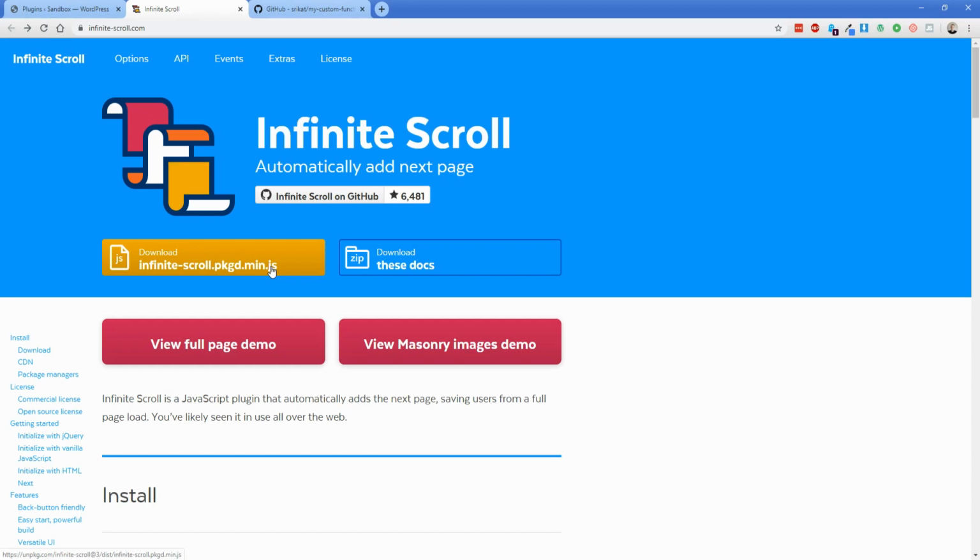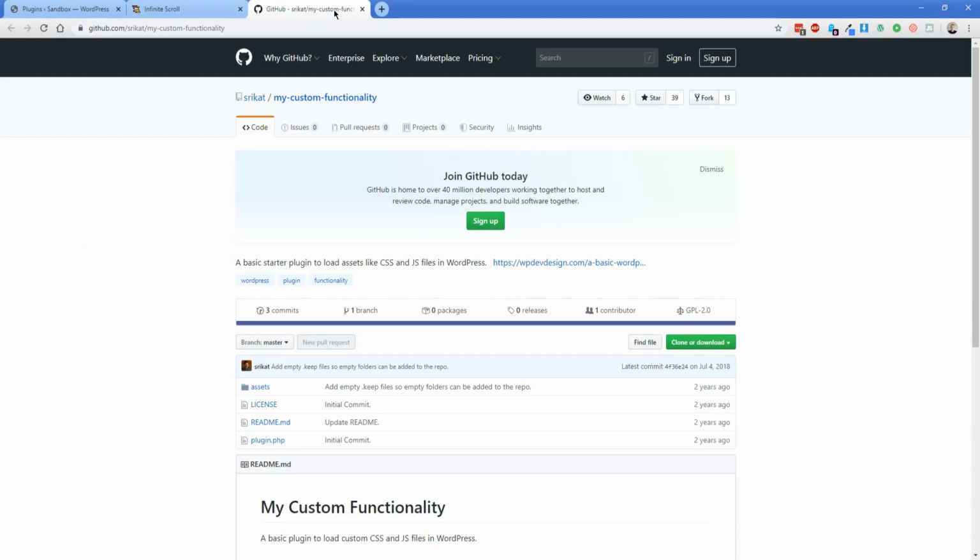The next thing you're going to need is a plugin from Sridhar with WP Dev Design called My Custom Functionality, and this is how we're going to get WordPress to effectively load this infinite scroll JavaScript file. You can find a link to both of these websites and where this tutorial actually originated from, which is Supa Mike with Oxygen for Fun.